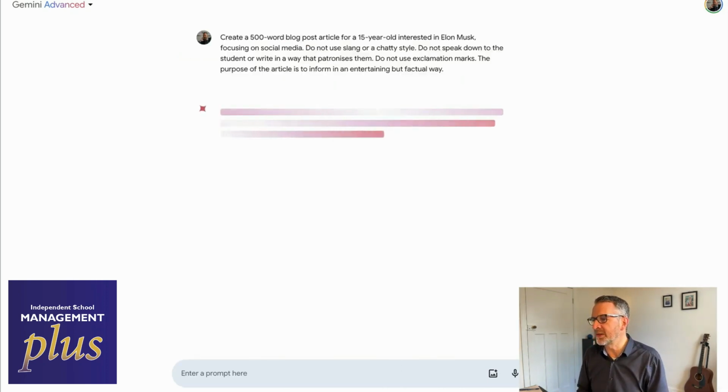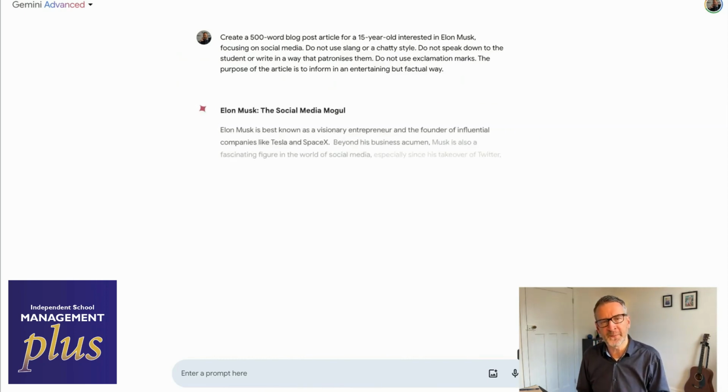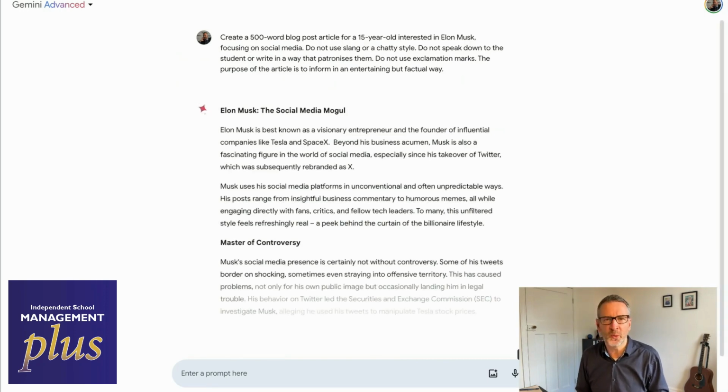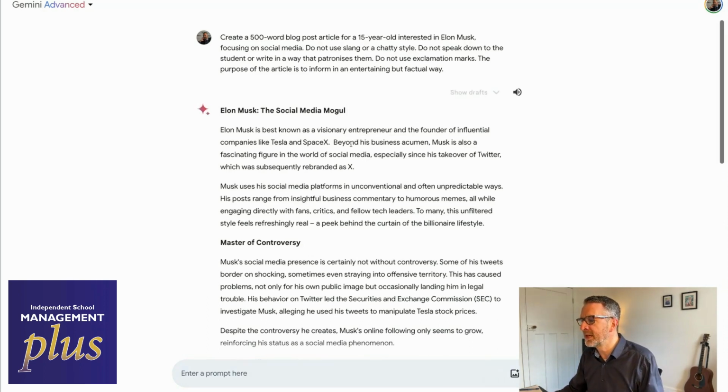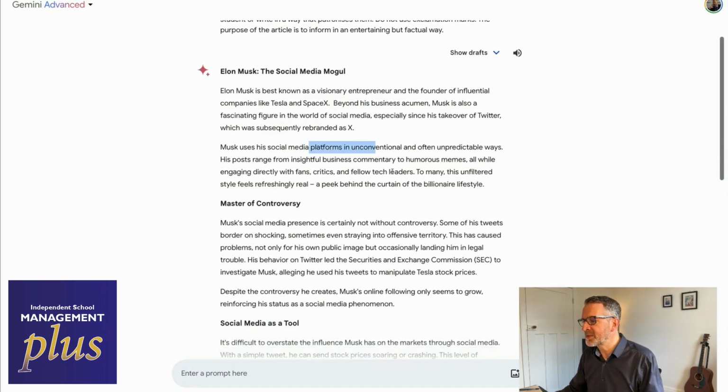So let's just set it off. And it's just going to give me this initial article about Elon Musk. And I'm hoping that it will give it to me in a way that's 15-year-old friendly, but not super dumbed down. There we are. Yep, pretty much. Visionary entrepreneur, business acumen. That's pretty good.